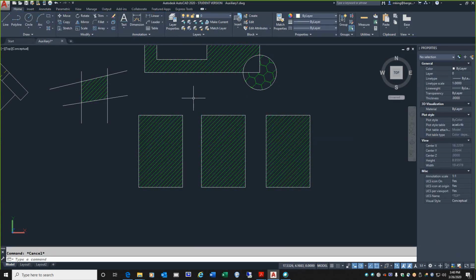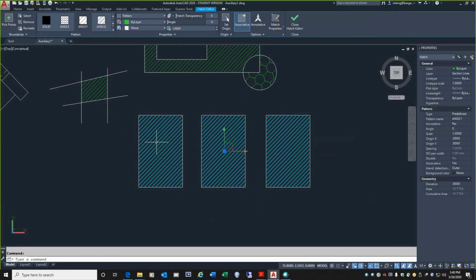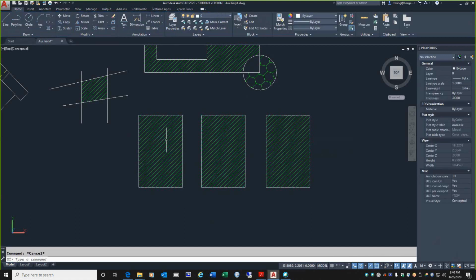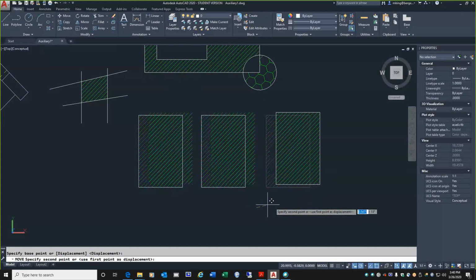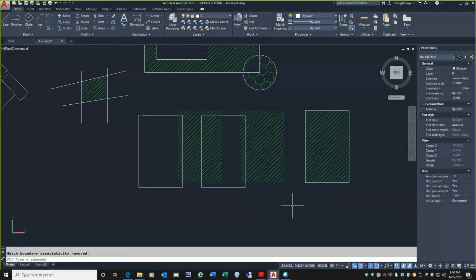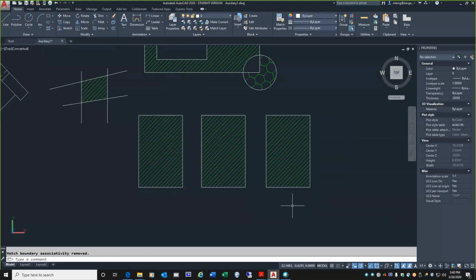Now I want to show you something. So I added hatch to all 3, and because I did that in one shot, it's all seen as one object. So the problem is, what if I want to, let's say, do a move, and I'm going to window in on this and hit enter. All 3 hatches are going to be involved in that, and that's no good.